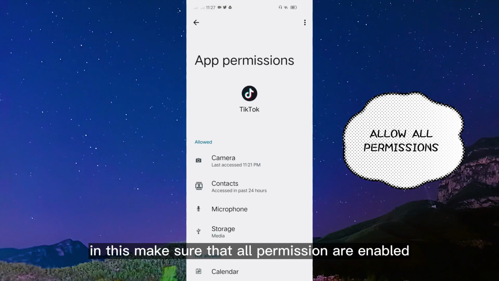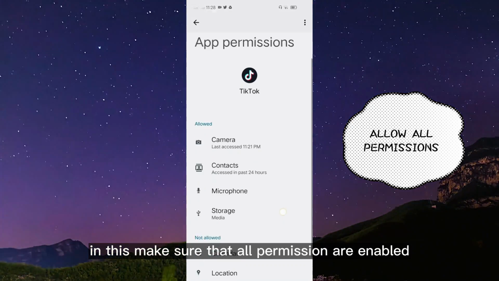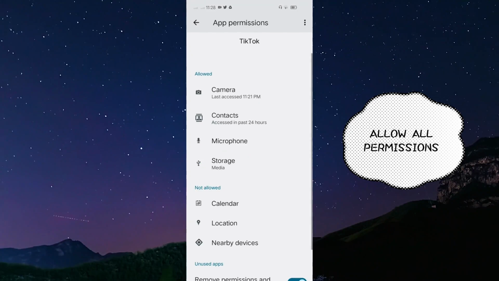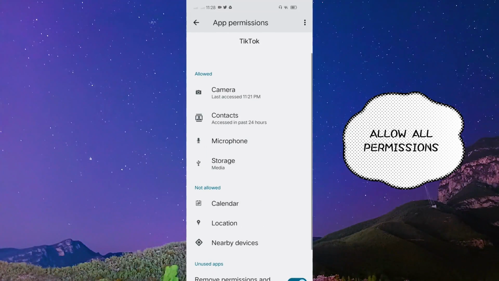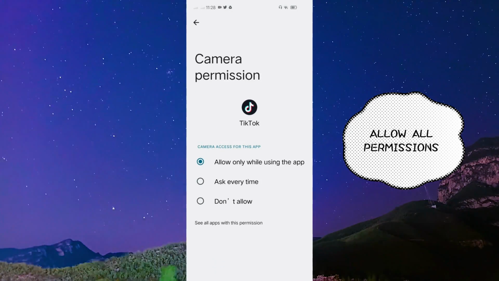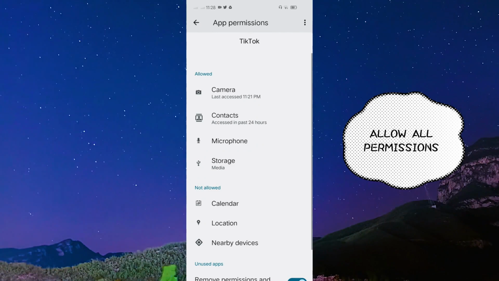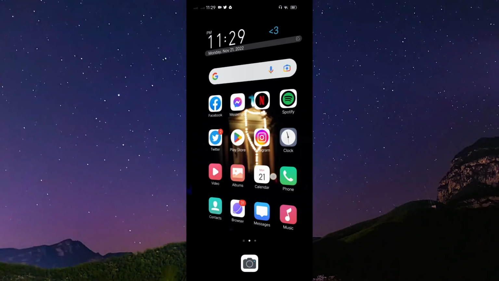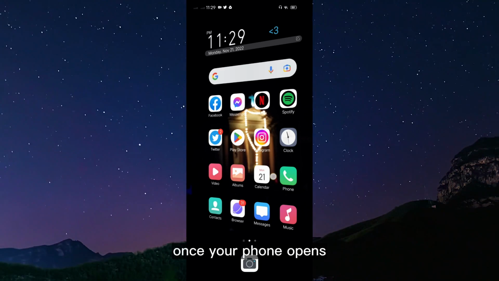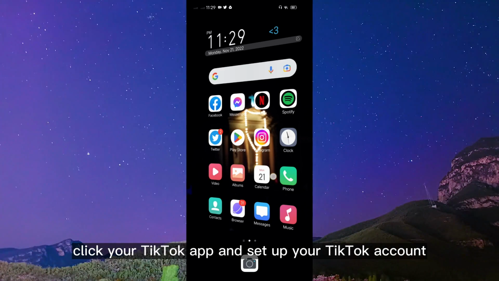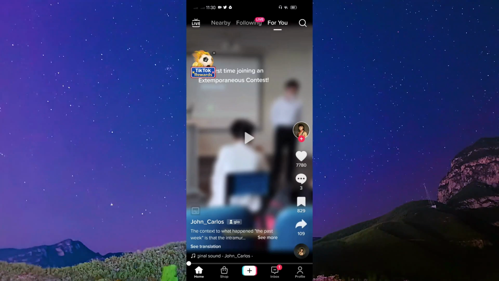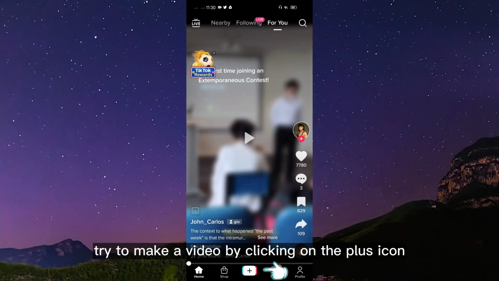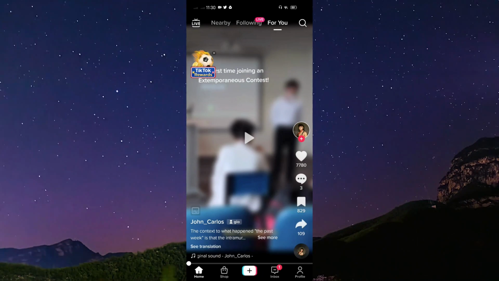In this, make sure that all permissions are enabled. After checking it, restart your phone. Once your phone opens, click your TikTok app and set up your TikTok account. After you log in, try to make a video by clicking on the plus icon at the bottom center.